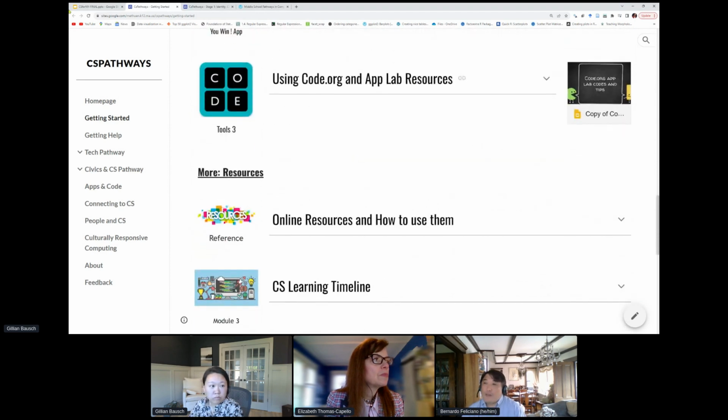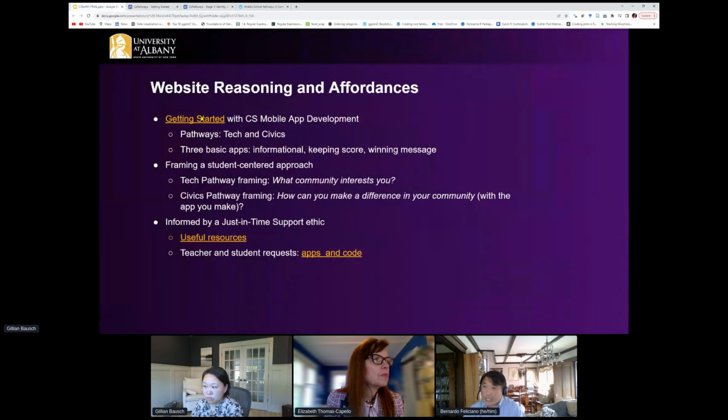You can go back to the previous page. So you can always go to the Getting Started page in order to review some of the concepts. And the second thing that we did is recognize that framing is very important. We tried to frame our approach as a student-centered approach, where we're trying to spark student interest in the tech. In the tech pathway, we're framing that student interest in terms of what a student's interest is. So in terms of community, it's like, what community interests you? And then students can begin to conceive of and program an app that addresses their interests.